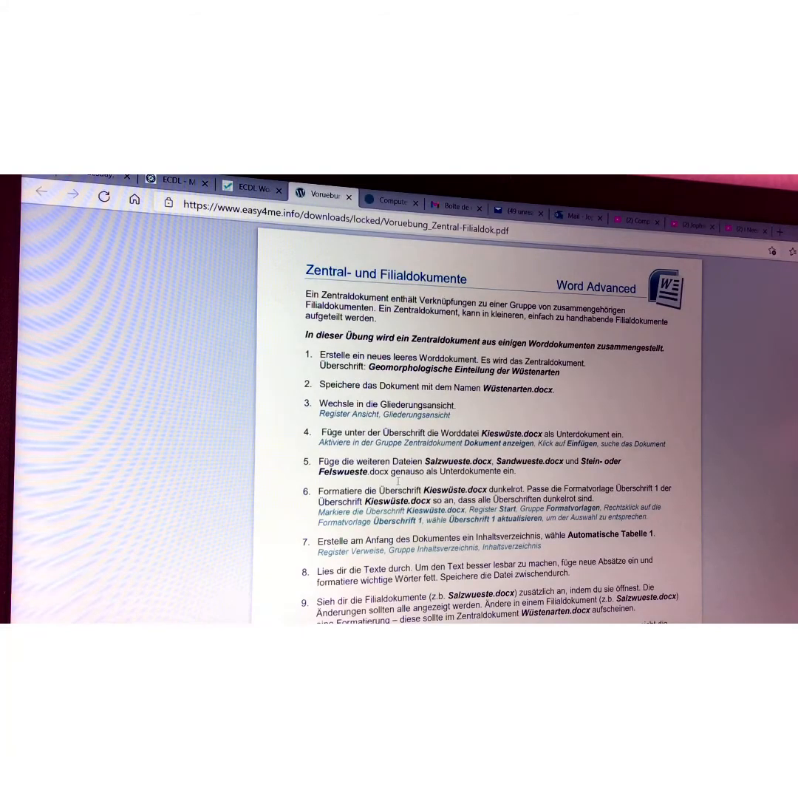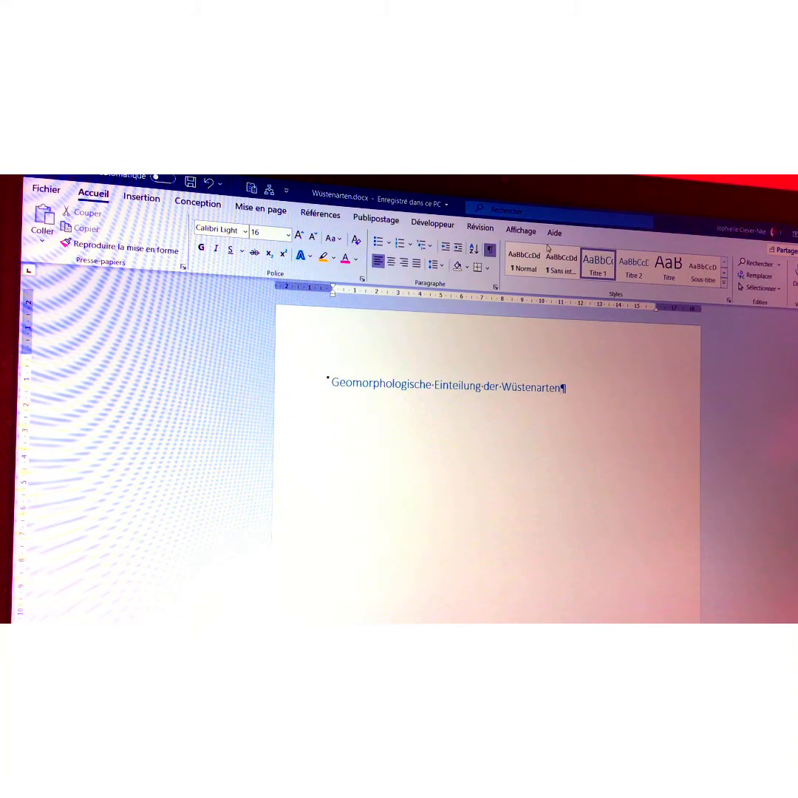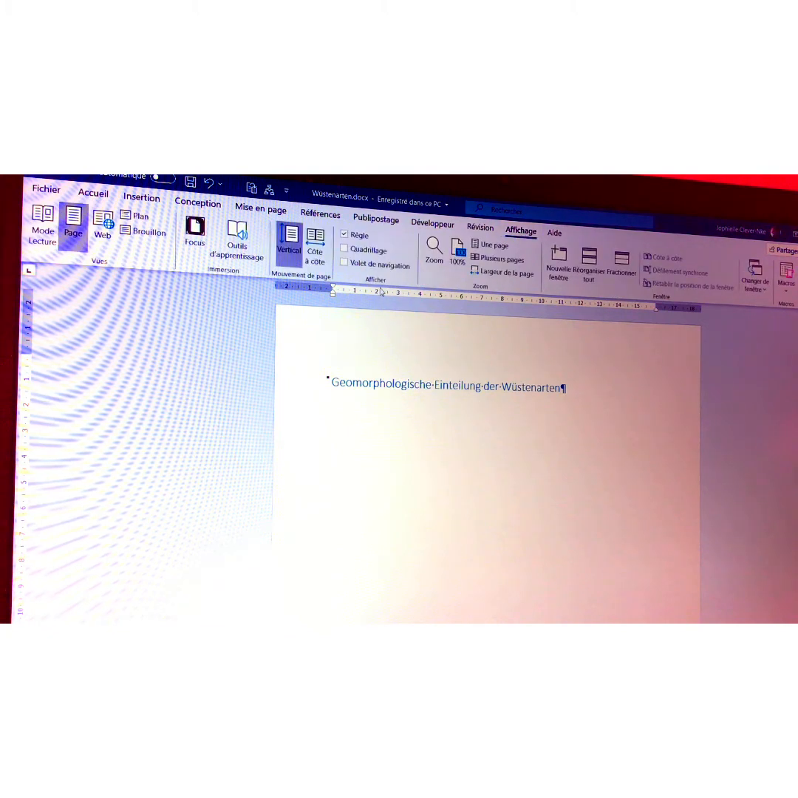Let's move on with question 3, Frage Nummer 3. Wechsle in die Gliederungsansicht. Switch the document to the outline view. Let's go and do that. Here we have to go to Affichage, meaning Ansicht in German and View in English. So we click on the tab View and we choose Vue Plan, meaning outline view. We go here. This is what they want. Let's move on to question number 4.